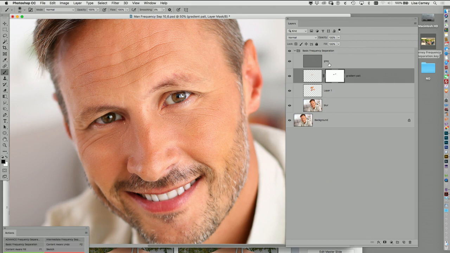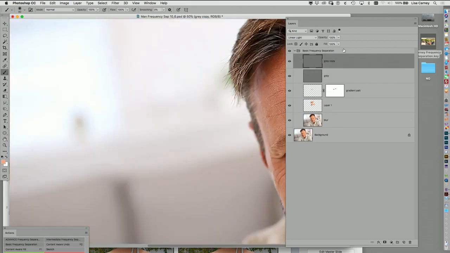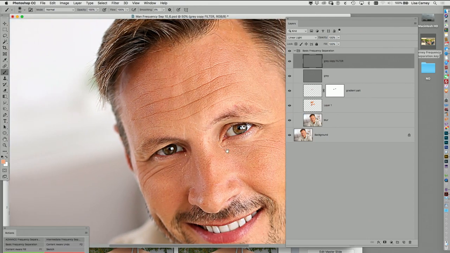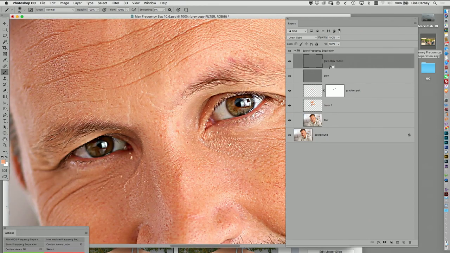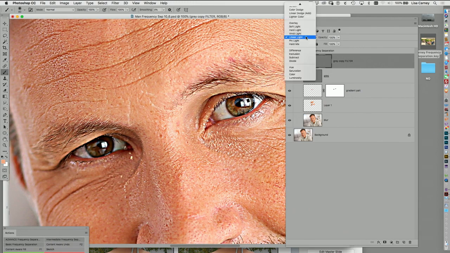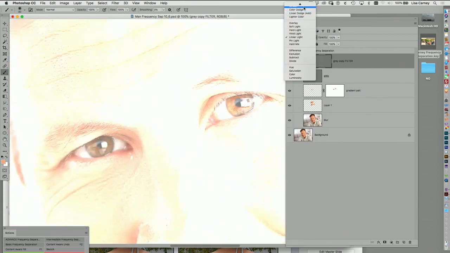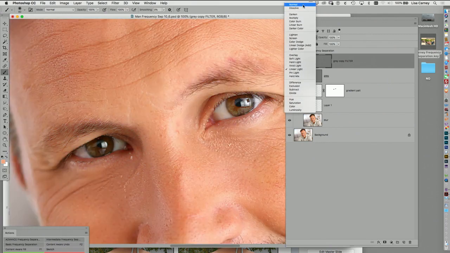Now I'm going to show you the next thing that I want. I'm introducing filters now in a different way. We're going to make a copy of that gray layer. Gray, copy, filter. My God, he looks worse than ever. No problem. We're going to Option click on the line in between so it's grouped. Turn that back to linear light. To normal from linear light.